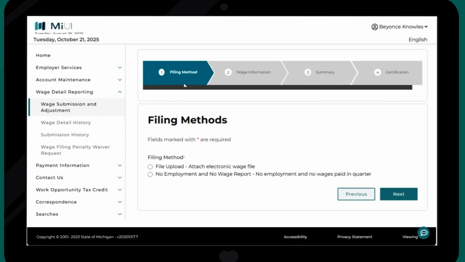The first step, Filing Method, is where you choose how you'll file your report. The next steps include uploading or entering wage information, reviewing the employee wages summary, and finally, certifying the accuracy of your report before submission. Begin the submission process by choosing a filing method.